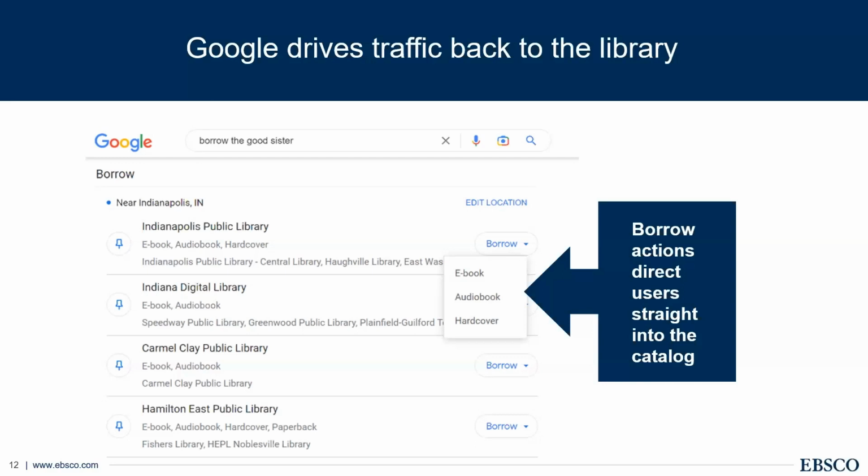You'll notice here that there's different formats available. So Google actually receives from EBSCO all of the formats that are part of your catalog, so that when you take a look at the drop down, I can now see any one of these formats and click on that item, and I will land straight back into the catalog or the discovery layer of your choosing, and I will be able to take next steps to check that book out. If it's an ebook, perhaps I'm going to put a hold on it.